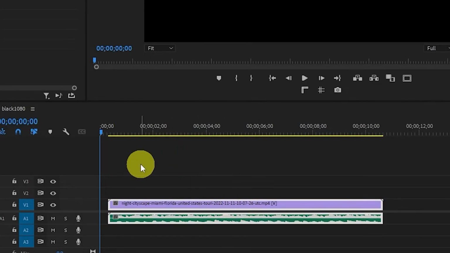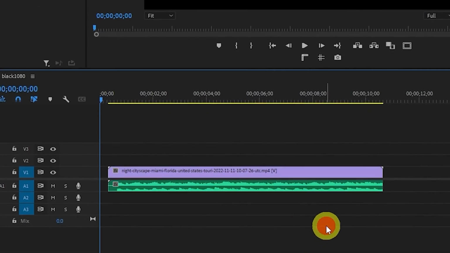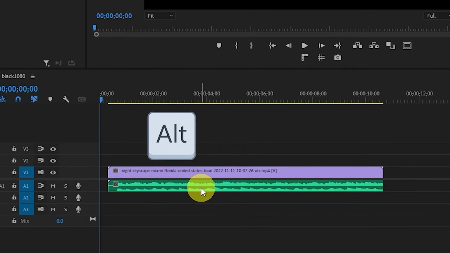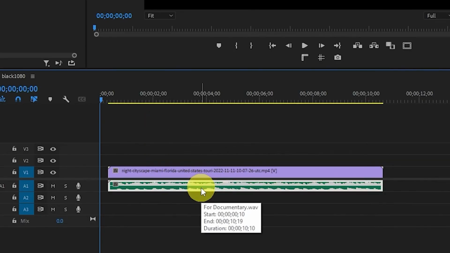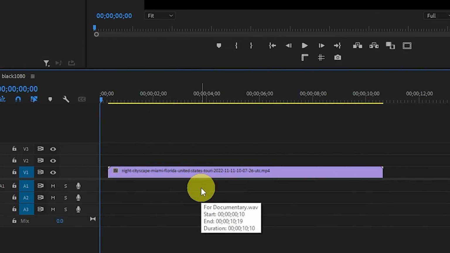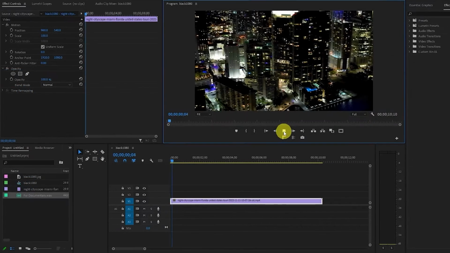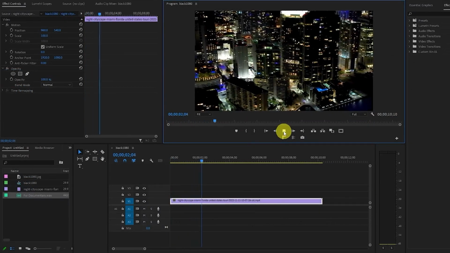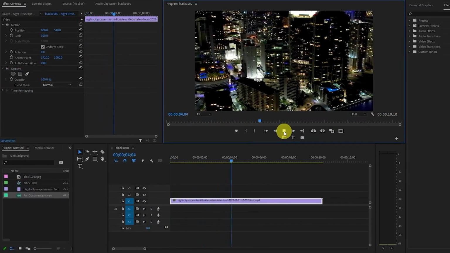Now that the tracks are linked back together, you'll want to make sure that they aren't selected by clicking in this empty area. Now, hold down the Alt key on your keyboard and click on your audio clip to select only your audio, and then hit the Delete key to remove it. This shortcut for removing audio quickly has saved me tons of time.